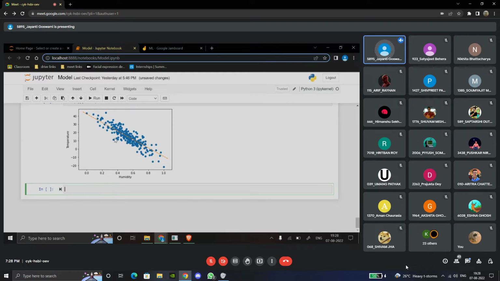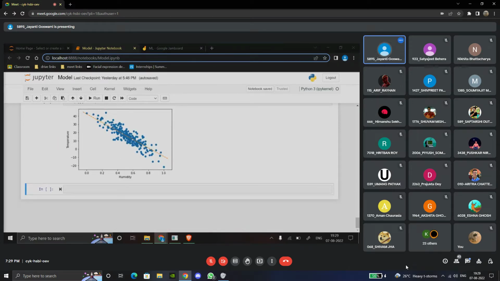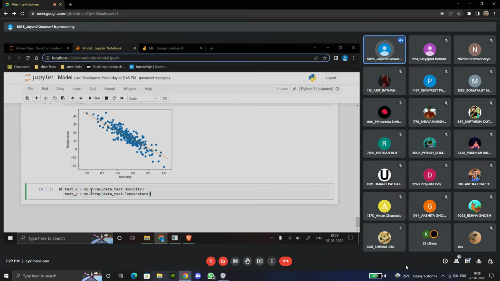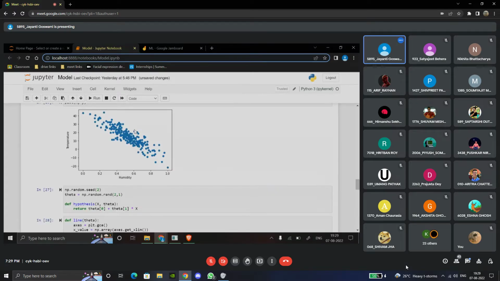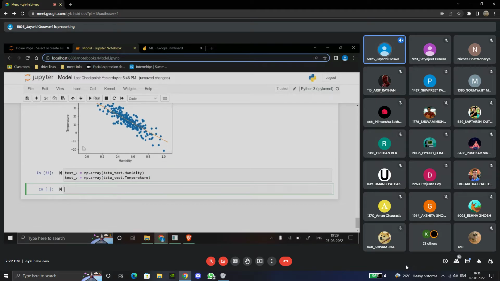once you feel like, okay, I'm getting somewhere, this is one of the best fitting lines. I'm not saying this is the perfect one. You can then calculate this model on your test data and see how it's performing in terms of accuracy. For that, I'm just going to define two numpy arrays using our test data, which we initialized towards the beginning of our code. We take humidity from the test data as test x and temperature as test y. Okay, let's run that.